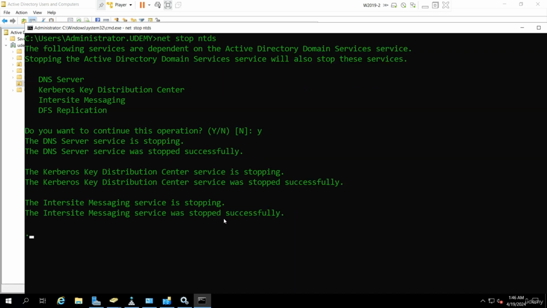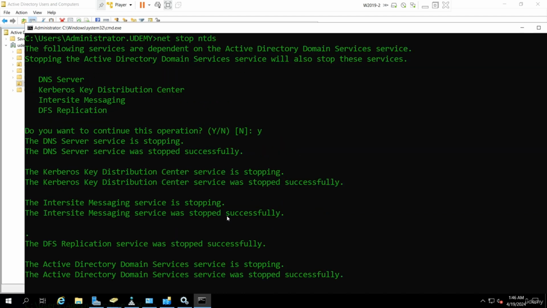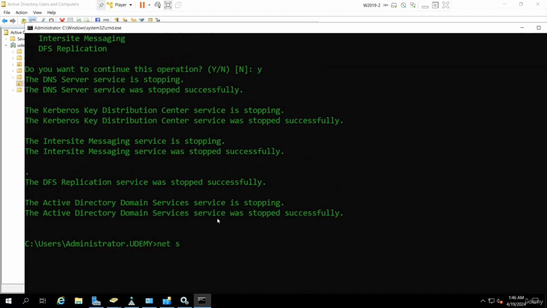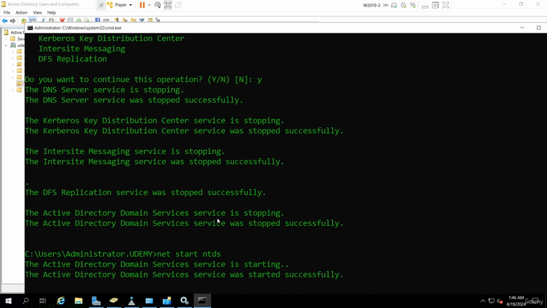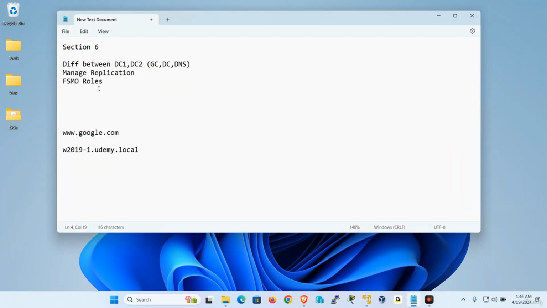Anything that I do in the graphical interface, I could do in the command line. So now the service is being stopped. Then I could do net start NTDS, right? That's the name of the service. That's how I could start Active Directory Domain Services right now. So both of my domain controllers are synced, they're up to date, and that's how you could manage replication, either through Active Directory Sites and Services, or through the command line, as we see, right? So let's keep that in mind. That's managing replication.